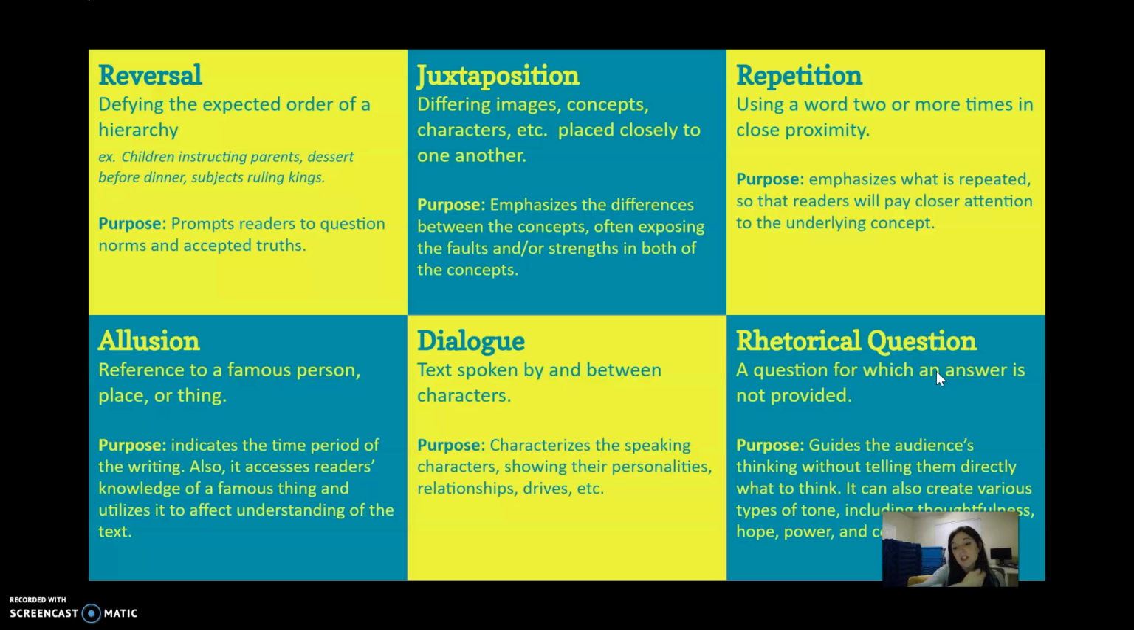So choose which device you would like to use for your analysis, and you might choose the device because it best links to the theme you'd like to focus on, or you might just kind of choose the device that interests you and see what theme comes out of it. It's up to you. But we have the definition of the themes and the purpose of the theme to help you. Remember, you need to have your what, your how, and your why.